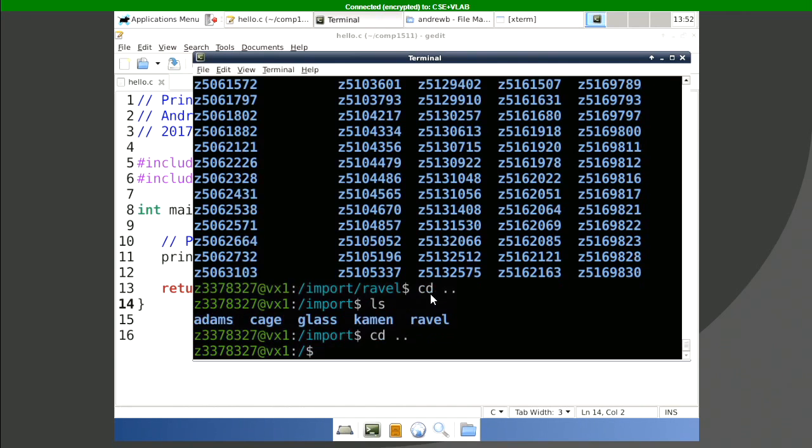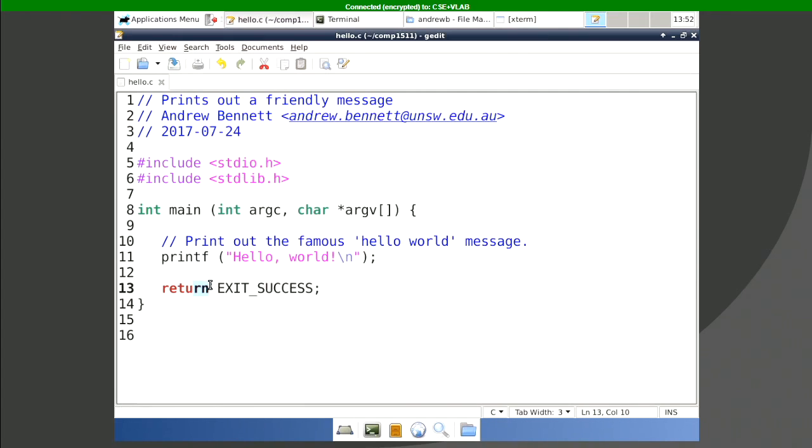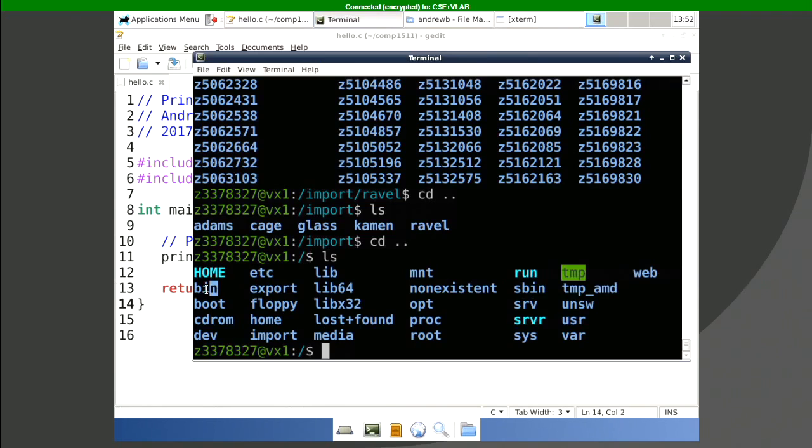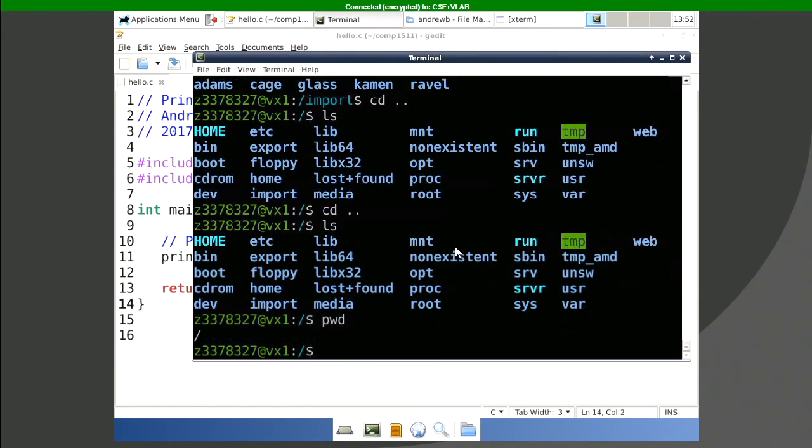If I go up even more, I'm now in this thing called slash. And this looks pretty similar on all Linux computers. You've got folders called things like bin, boot, etc, and so on. It's fine if this is confusing, you don't need to know this stuff. But I can keep going cd ... until I hit the top. And if I try doing that again now, I can't go anywhere else because I'm already at the start.